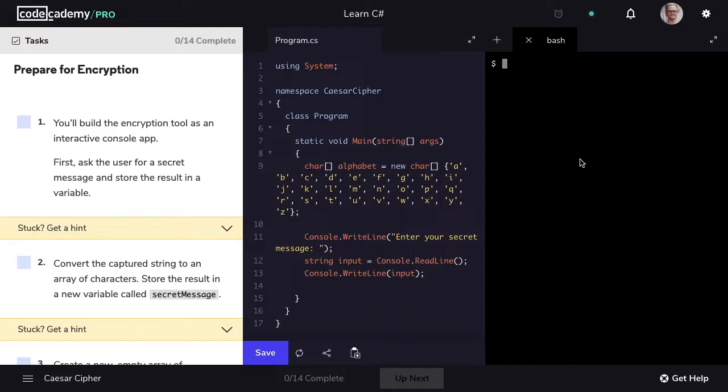And then in the terminal, we'll go ahead and run our code with dotnet run. And we can see our message, enter your secret message. And I'll just say, hello world. And we see line 13 writes that content back to the terminal. So we've captured our user input just as we would expect. Okay, we can go ahead and remove line 13. And we can mark step 1 as complete.